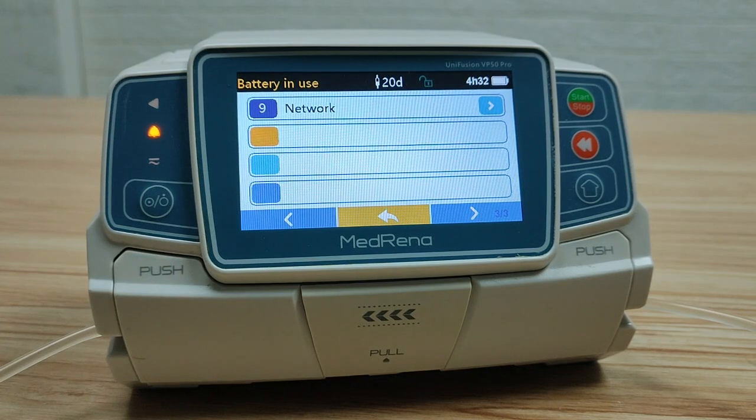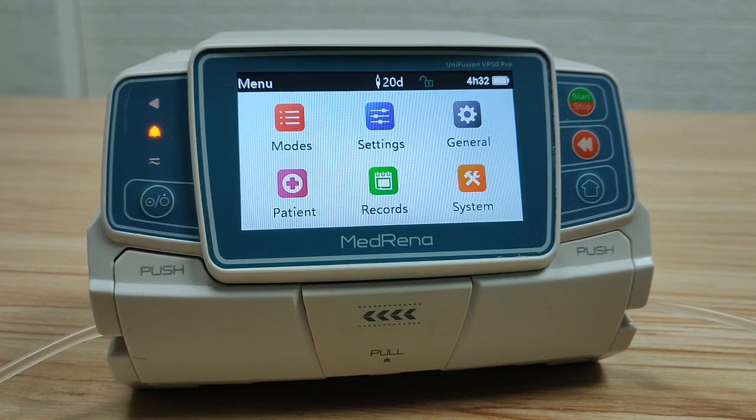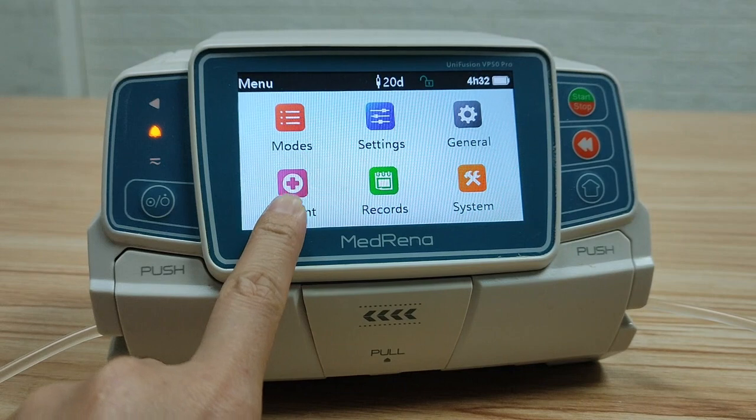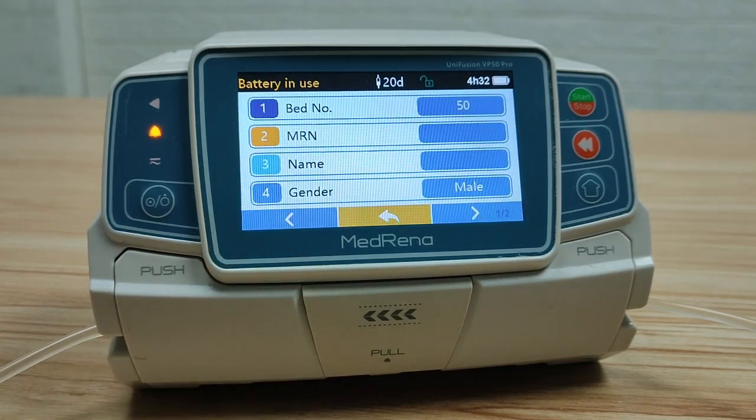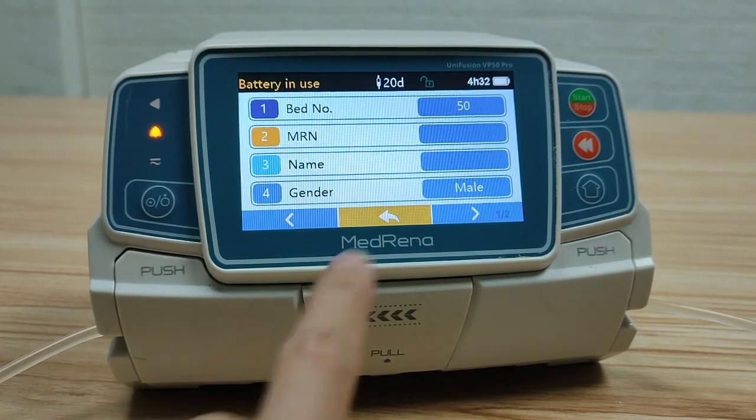Network. This is for setting the connection between the pump and other pumps, docking station, or infusion management system. We have detailed instructions about network connection. Please contact us if required. Next, let's look at Patient. There are 2 pages here, in which you can edit the basic information about the patient.